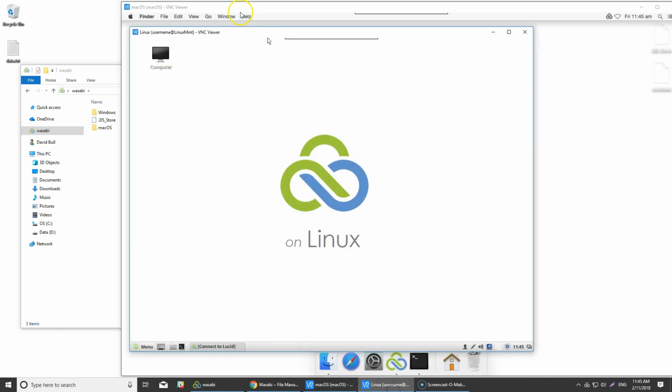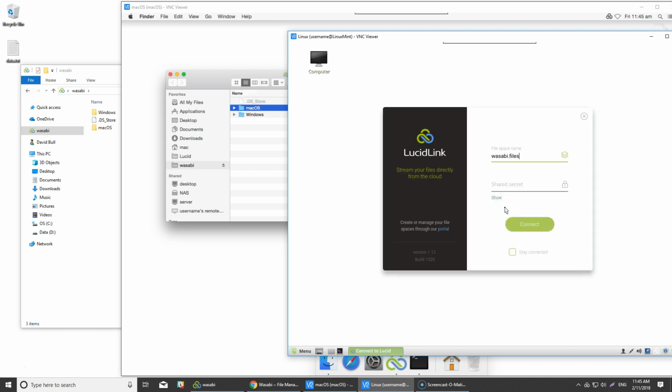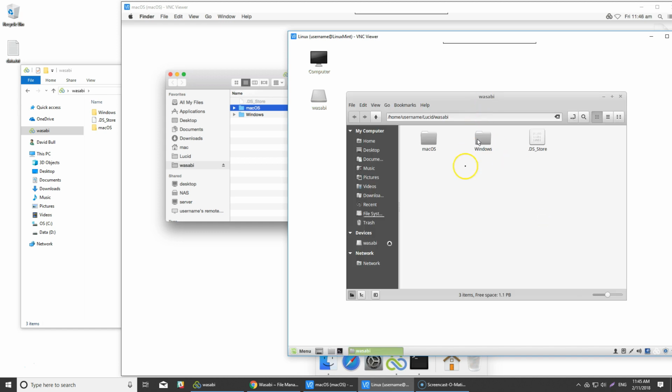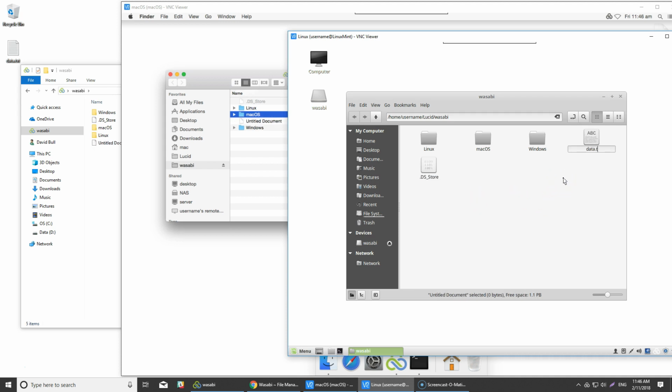If we join also our Linux machine to the same file space, we will see Linux will have a mount point natively injected into its file system. And we can create a folder which will also propagate, and we can call that Linux, which will also propagate. If we were to create a new document, empty document, and call it data.txt, we'll see that propagate.